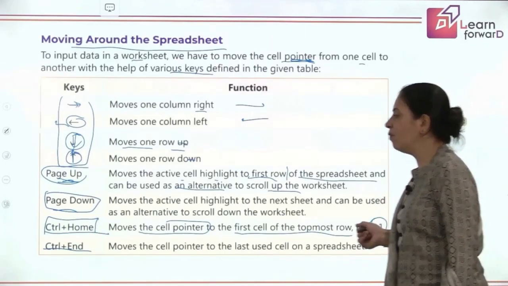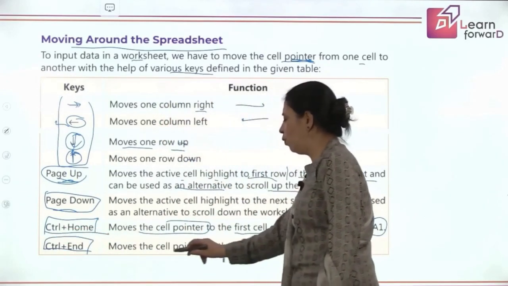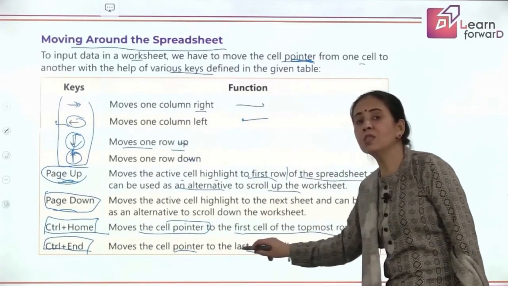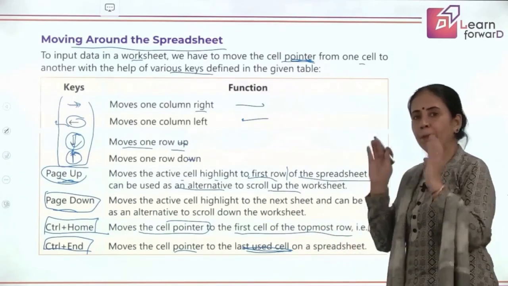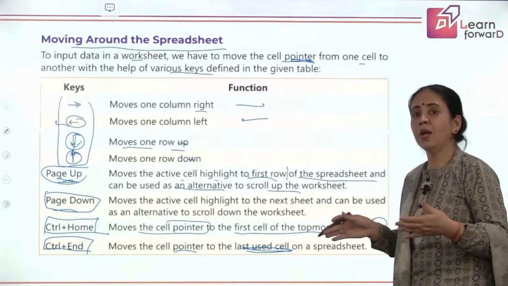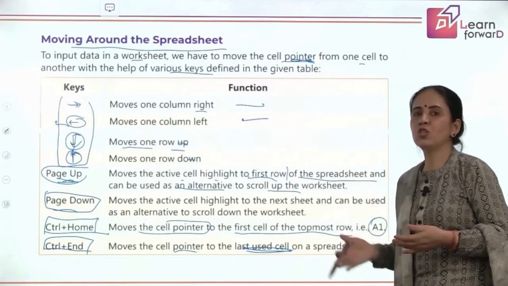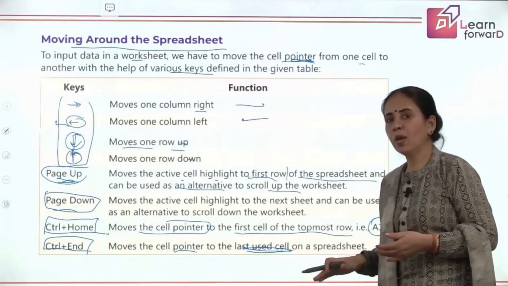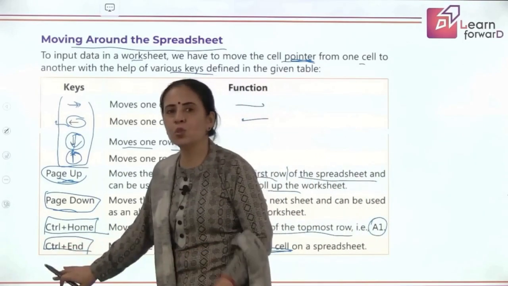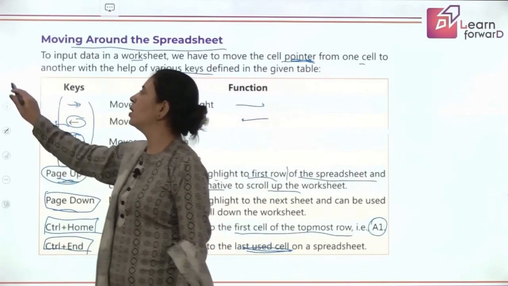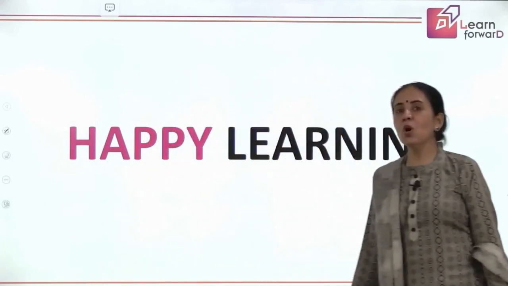And in the same way, when you press Control plus End, it will move the cell pointer to the last used cell. You will not go to the last cell of your worksheet, but you will reach the end of your text, of your document, of your spreadsheet on which you have really worked. Okay, so very interesting feature, and make sure that you keep on using them to make your work more effective and more efficient. So a lot more to learn.